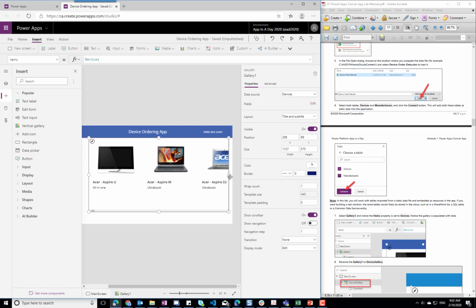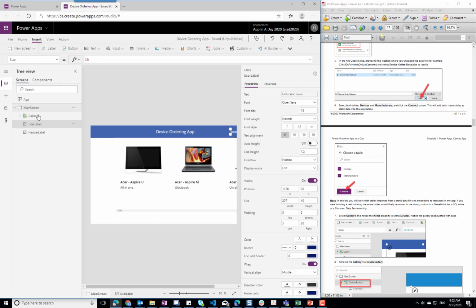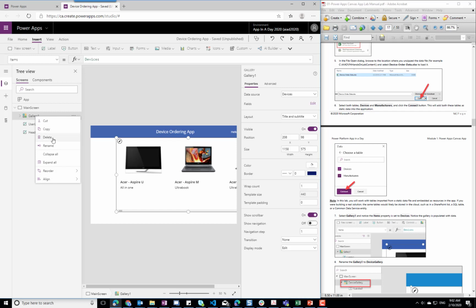I'll move my library and expand it. And I'll go ahead and go back to my screen and rename gallery 1 to device gallery. You see that by default the data source is set to devices, but we can modify this if needed.